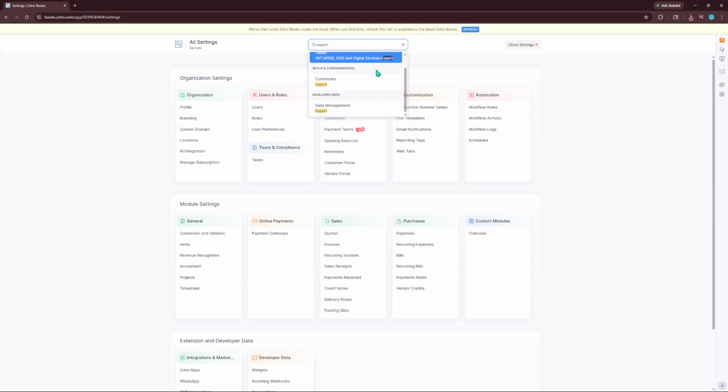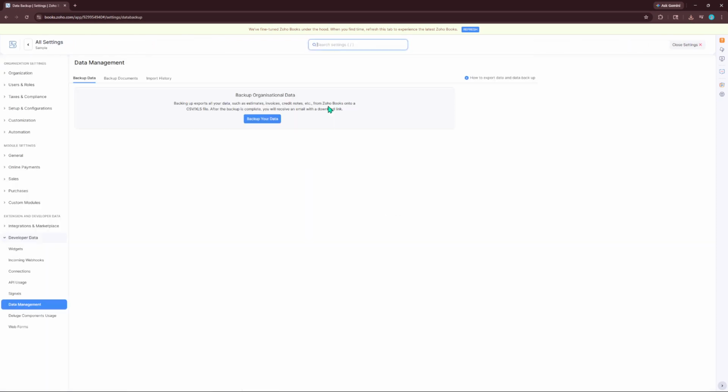After you've typed in export, you should see an option labeled Data Management Export. Click on this option. This section is specifically designed for managing your data exports, making it an essential area for performing backups. Once you're in the Data Management Export section, look for the button that says Backup Your Data.